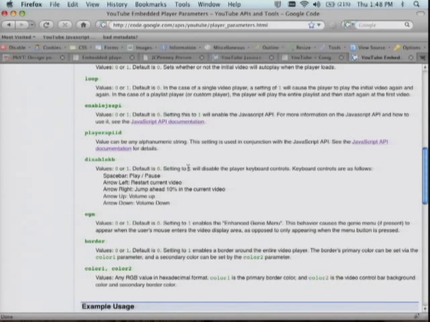Disable KB just disables the keyboard controls. A lot of people don't know that the players have some keyboard controls. They're listed out here, so you can use the spacebar to play and pause the player, or you can use your left and right arrow keys to jump ahead or jump back to the beginning, and the up and down arrow keys change your volume up and down.